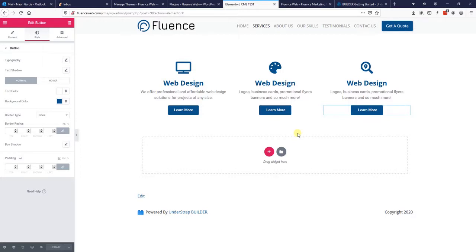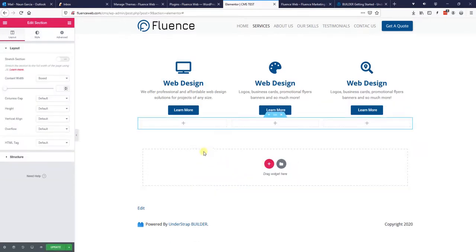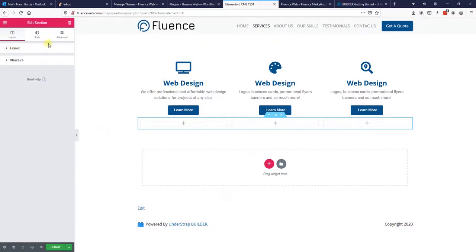Go ahead and continue playing with these options. You could continue adding columns, different layouts, different structures. Again, this barely scratches the surface of all the options that are available with Elementor and the different settings and layouts that you could bring in.